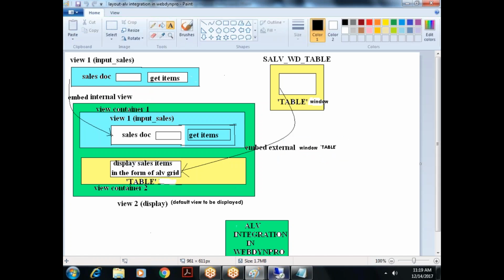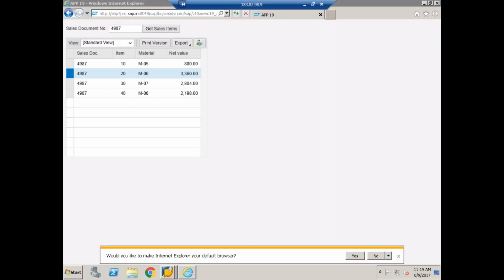So at the end, the user is seeing only one view, but in the background, this is nothing but one view. This is a view coming from the ALV standard report, standard component.